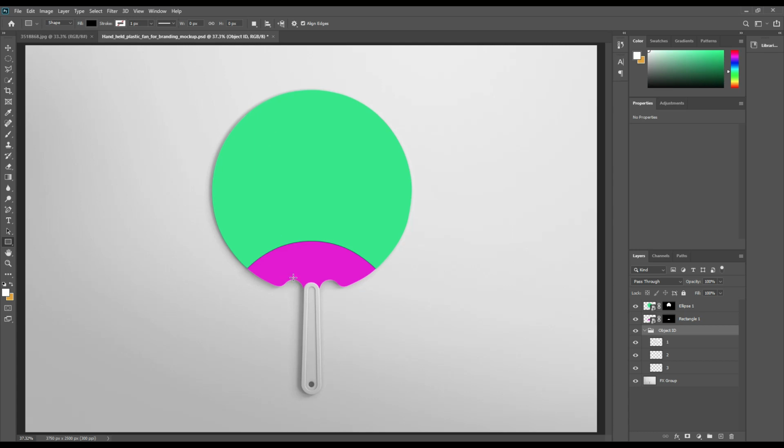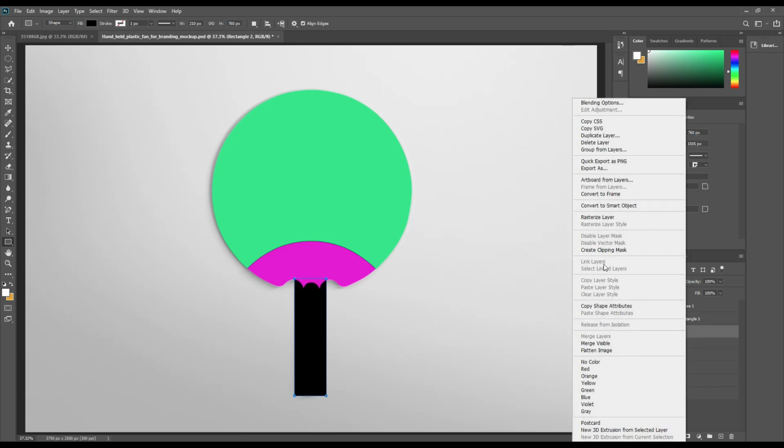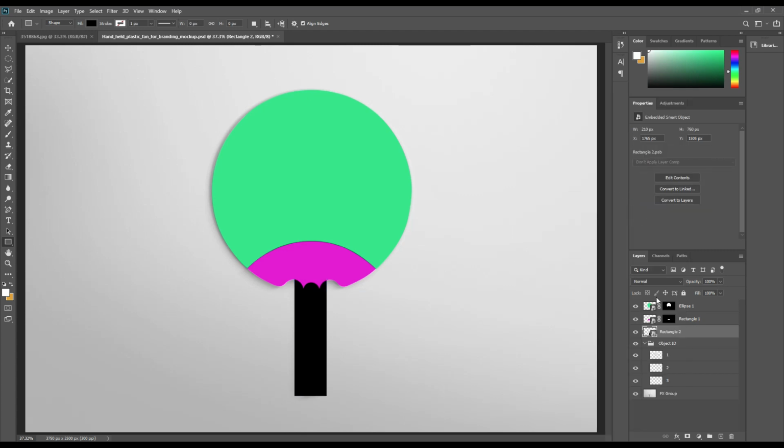Now same process for the bottom portion of this fan. Use the rectangle tool, create a rectangle and convert it to a smart object. Then mask it out.